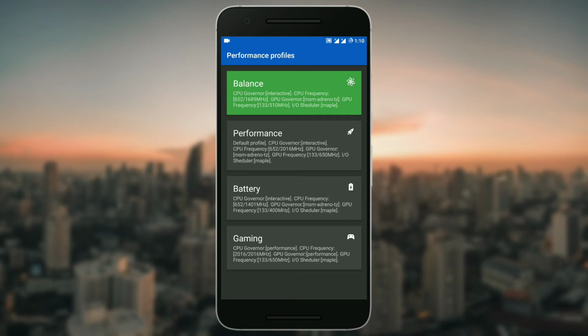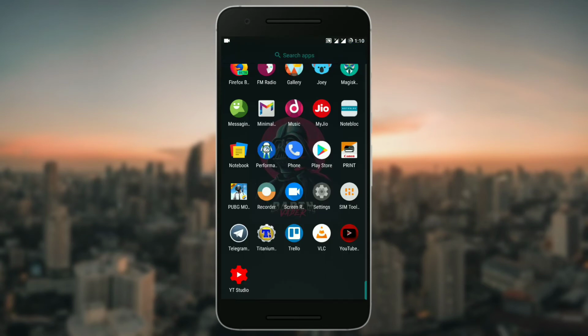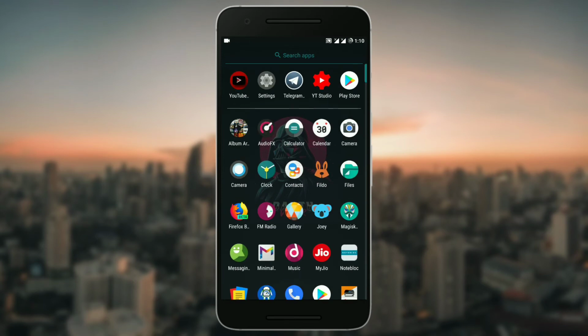And you can select from these four profiles. If you are gaming, then you can set it to gaming profile, and when you are using your phone normally, you can select the balance profile. So that's a handy feature. And talking about the gaming performance, I literally did not find any issues while playing PUBG mobile on my device.